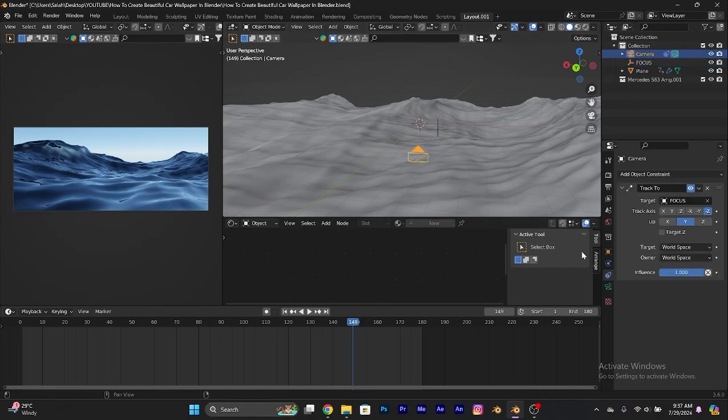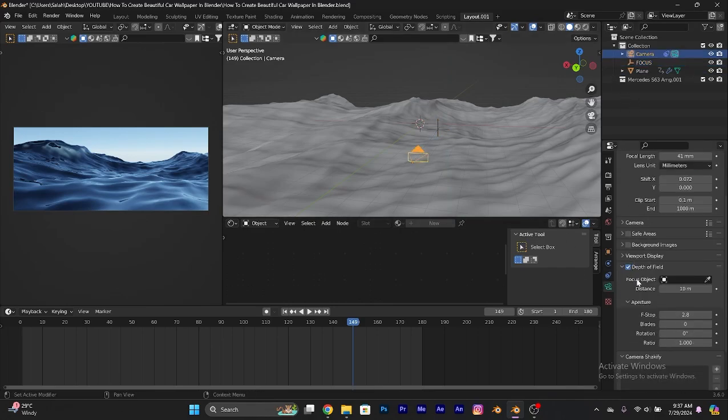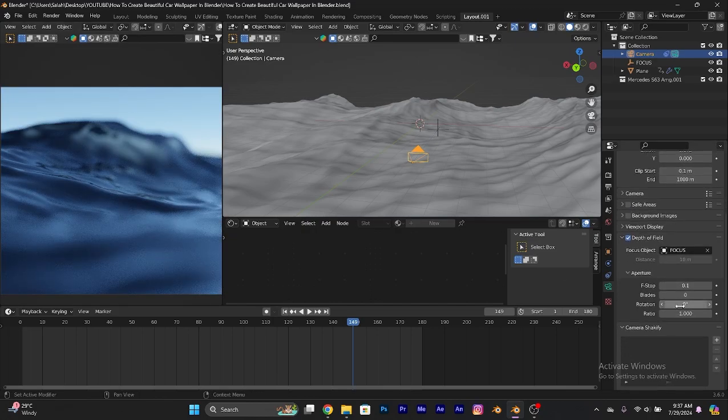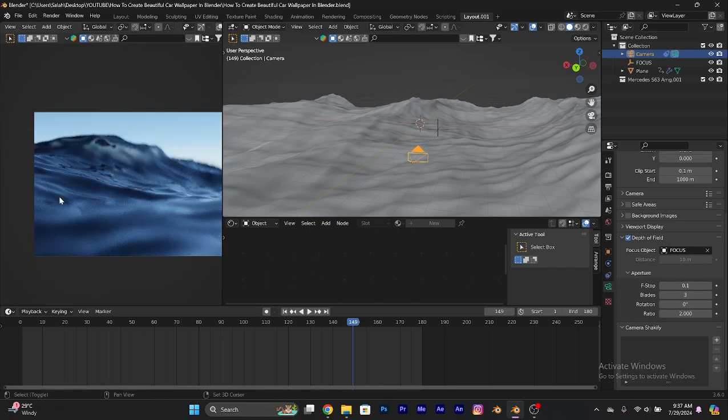So do the same thing, but just go to the camera and go to the depth of field, select this one and do the same stuff we just did. So if we do this, you see a major update. With this one, the focus works. So just do the F-stop 2 with the ratio 2. That will be my settings for this one.